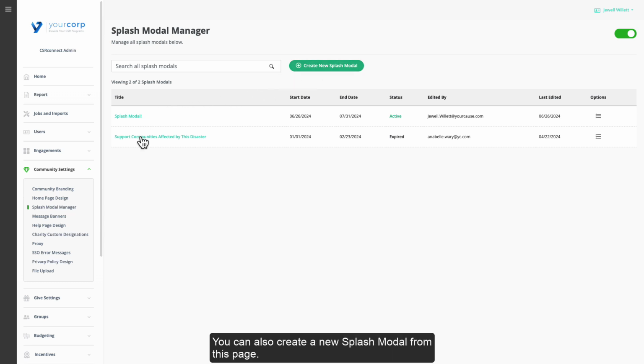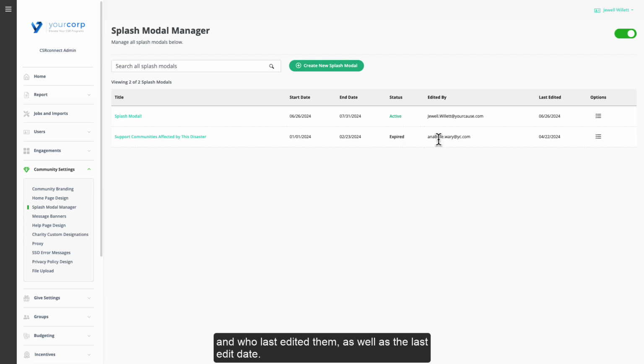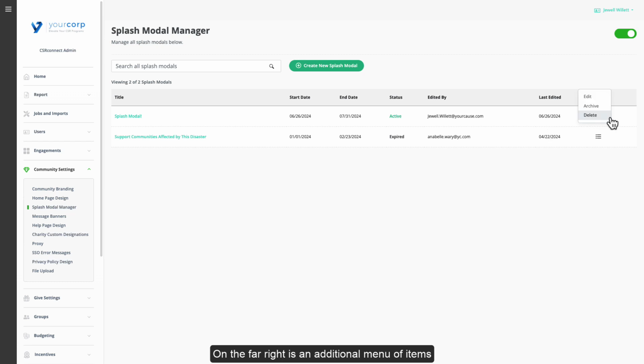You'll see a list of all existent modals, the start date, their end date, their current status, and who last edited them, as well as the last edited date. On the far right is an additional menu of items such as Archive. Archive is great if you don't want to see it on this page necessarily, but you don't want to delete it.